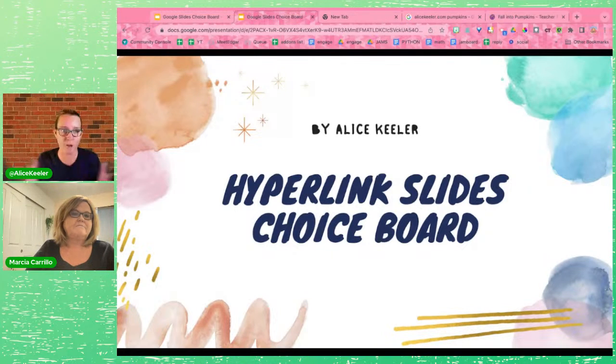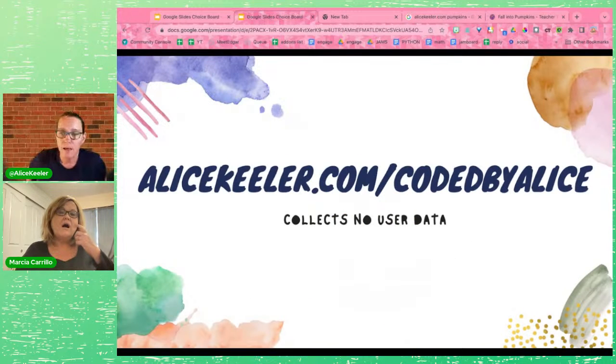I have a shortcut for you. You can do this manually, but I do have an add-on. If you go to alicekill.com/coded-by-alice, we'll just take a look at that.